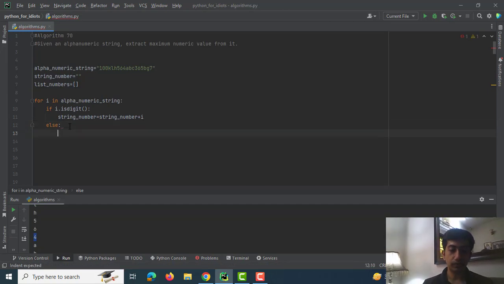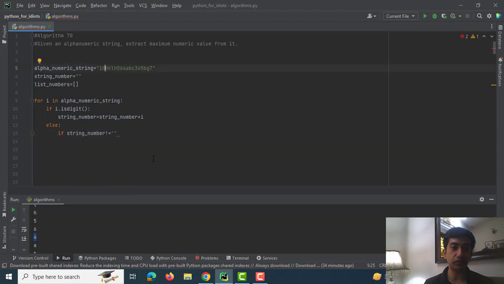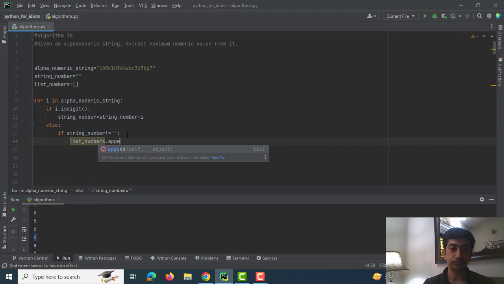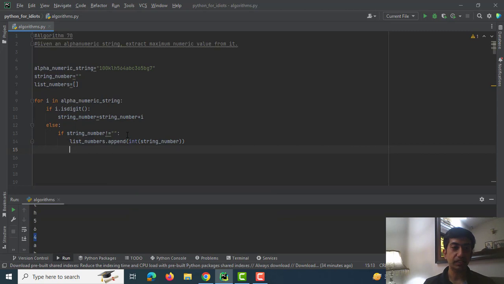So here we would put a condition: if string number is not blank. In this case it is not blank because string number contains three string characters 1, 0, 0. Then we would append the string characters into the list numbers by changing into an integer, and I would again make the string number blank.